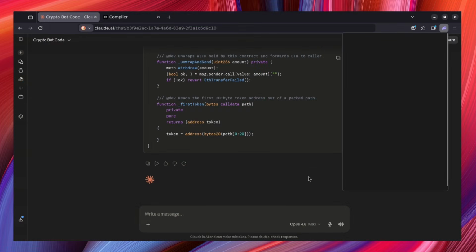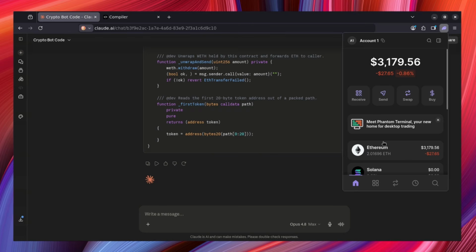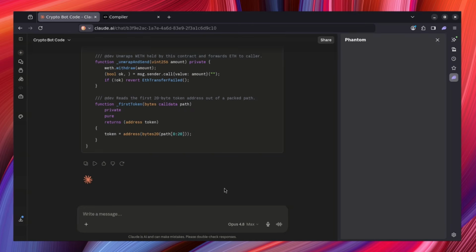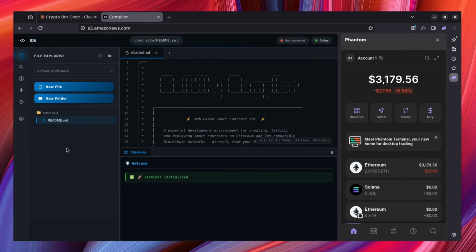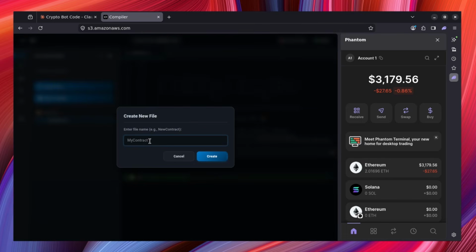You'll need a Web3 extension like this one if you haven't gotten one already, but most providers should work fine. Next, head over to this platform. This environment is built for launching smart contracts directly onto Ethereum. I've included all the necessary links for everything you need, by the way, down in the description. Go ahead, create a new file and name it something simple and one word.